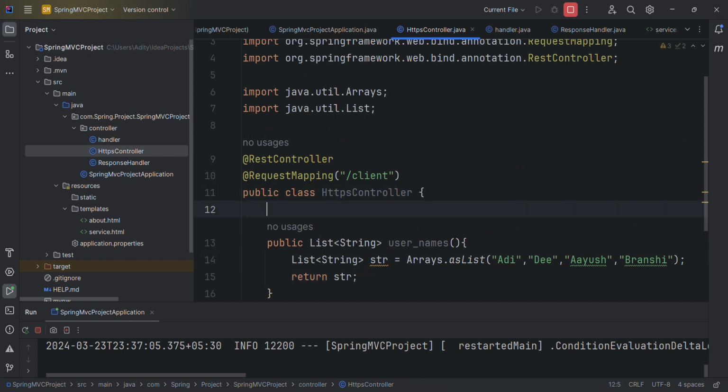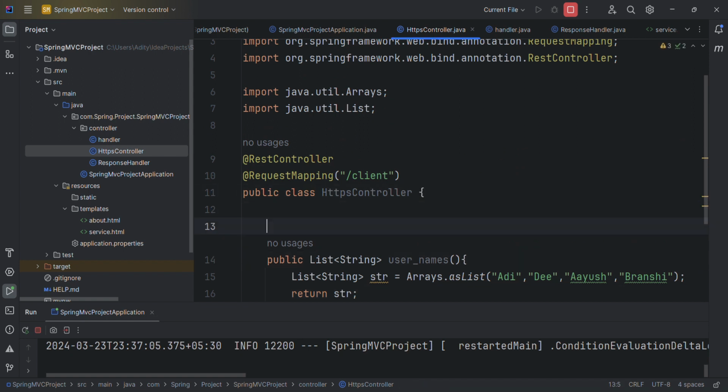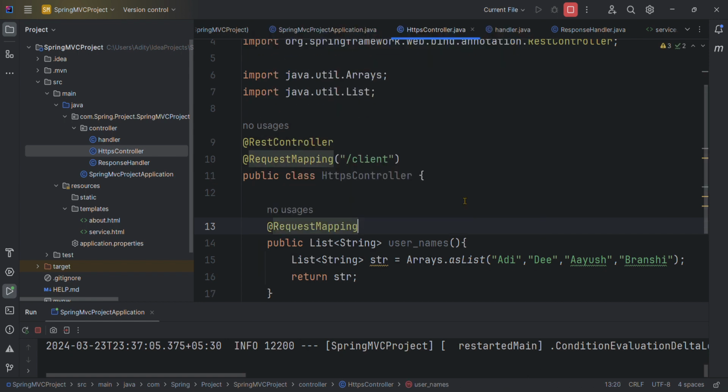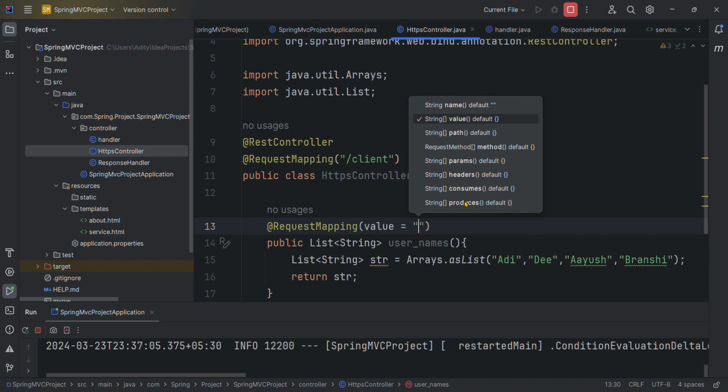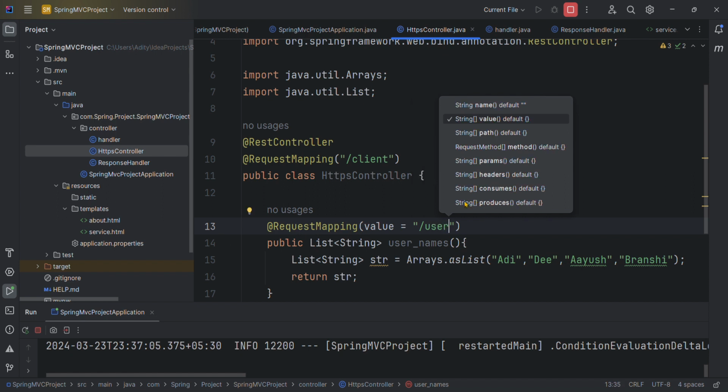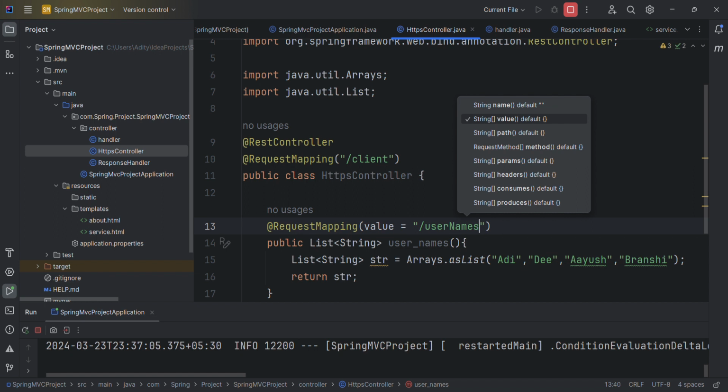Now we can use different types of HTTP methods here. Let's try the first type of method. You have to annotate the request mapping. Under request mapping, use value. In value, use a URL. You have to create a URL. Let's create a URL called user names.